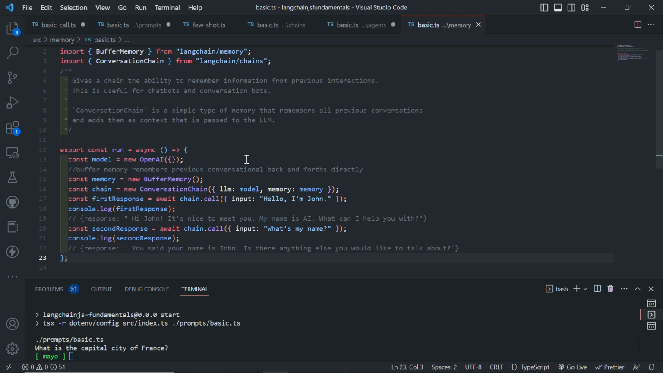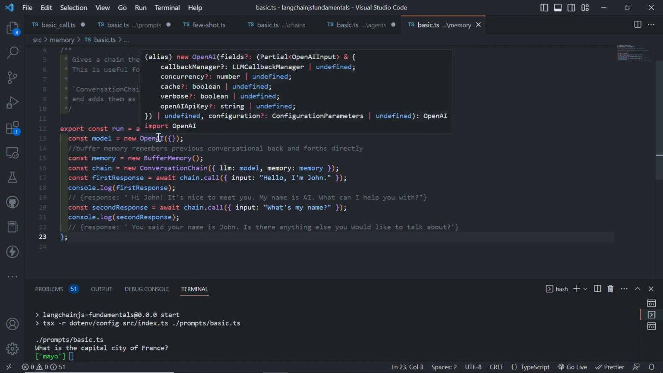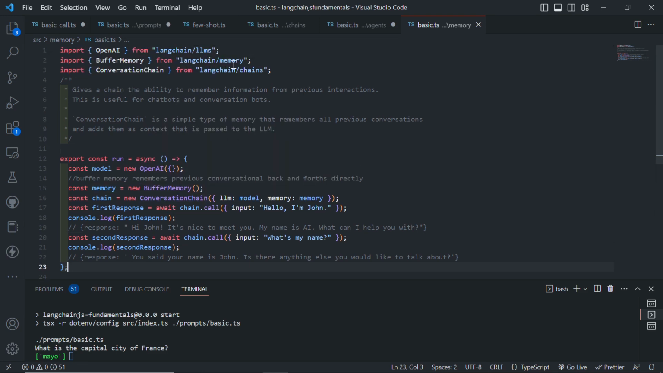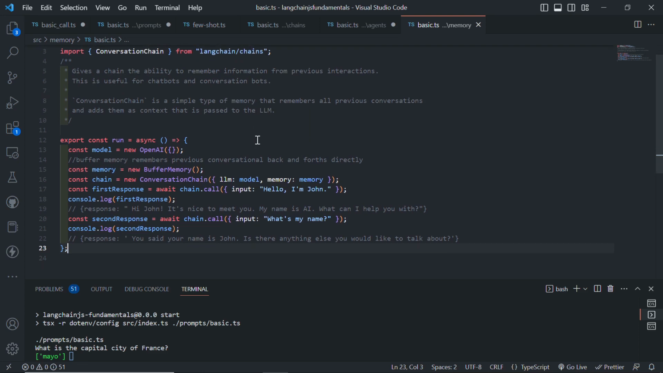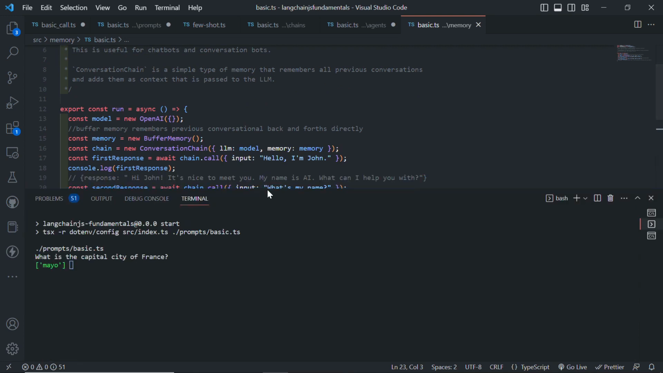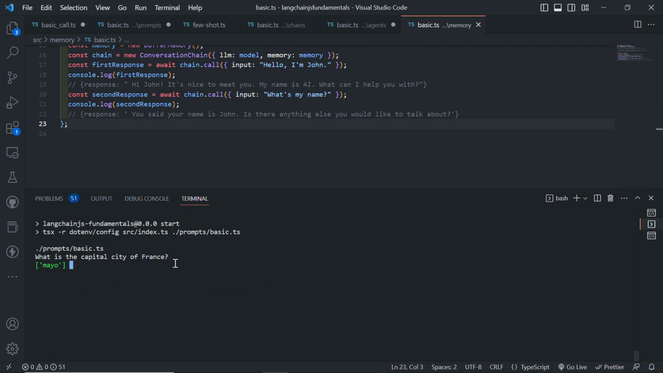So here we are effectively saying, we initiate this buffer memory class. We create a new object called memory, and a new conversation chain. Again, LangChain has these components in different libraries, and this library is free. Then you call with the input, "Hello, I'm John." So this is the user basically saying, hi, I'm John. You get a response and so on and so forth. So let's run this so you can have a feel for what's going on here.